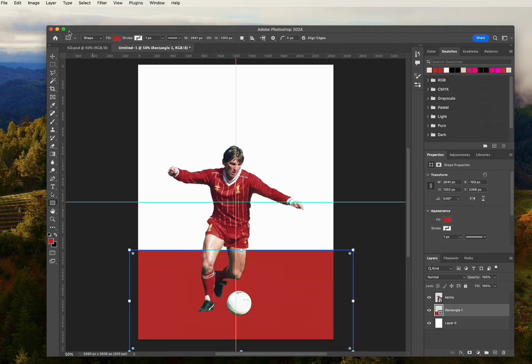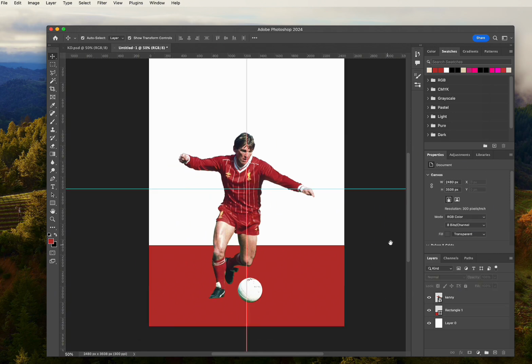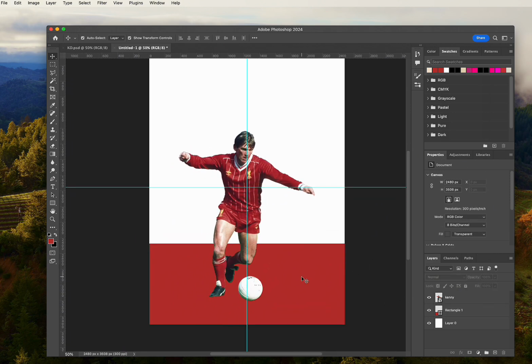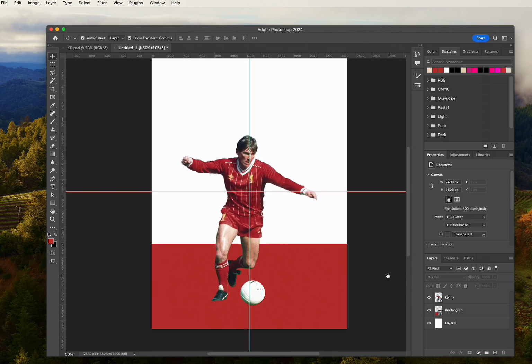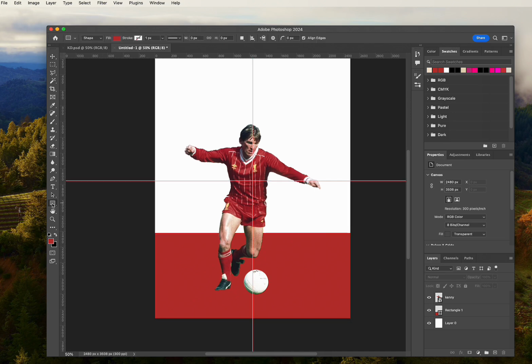We're now going to create a rectangle above that bottom layer, just above the knee area where it looks right, just like that. It doesn't matter which color you use for this at this point in time.